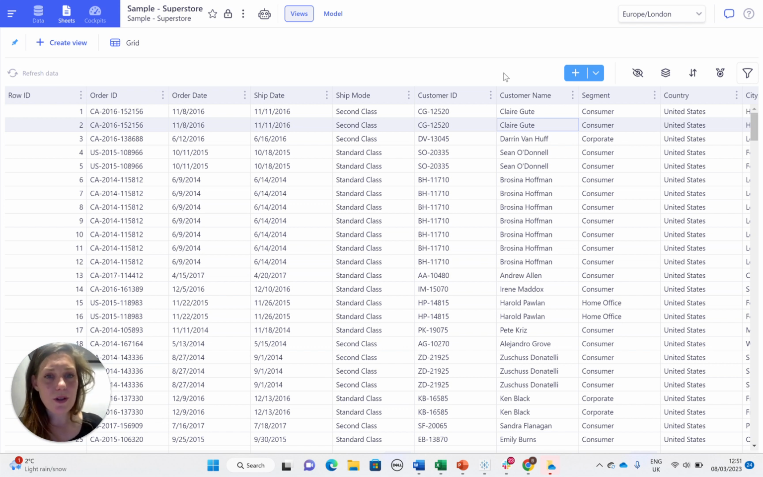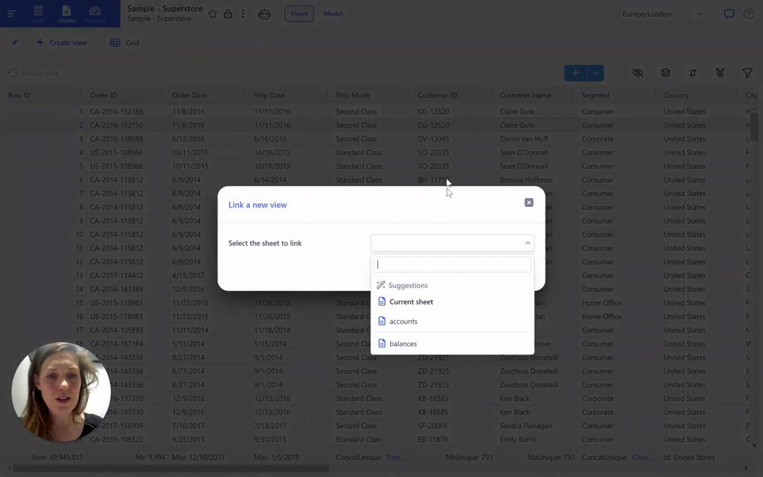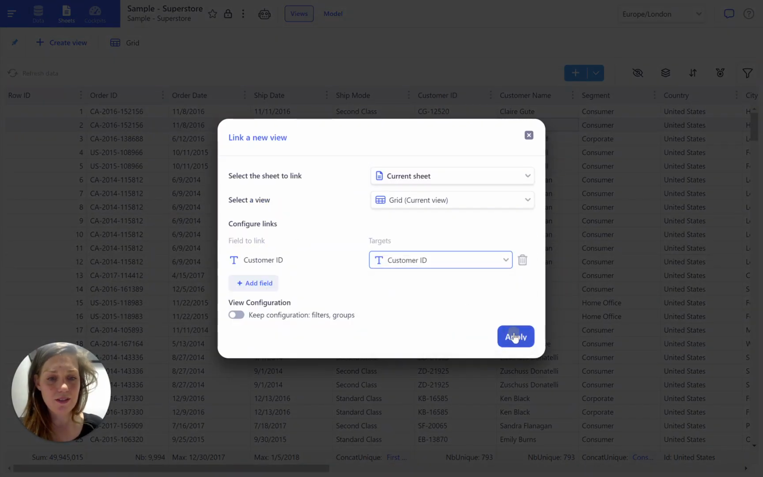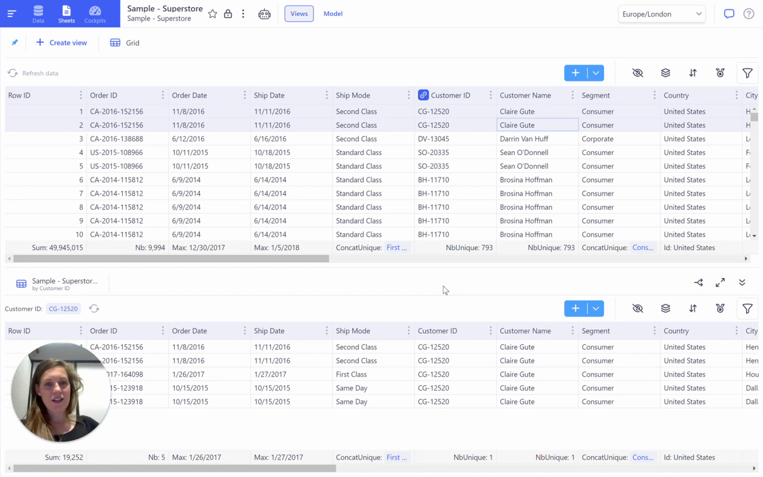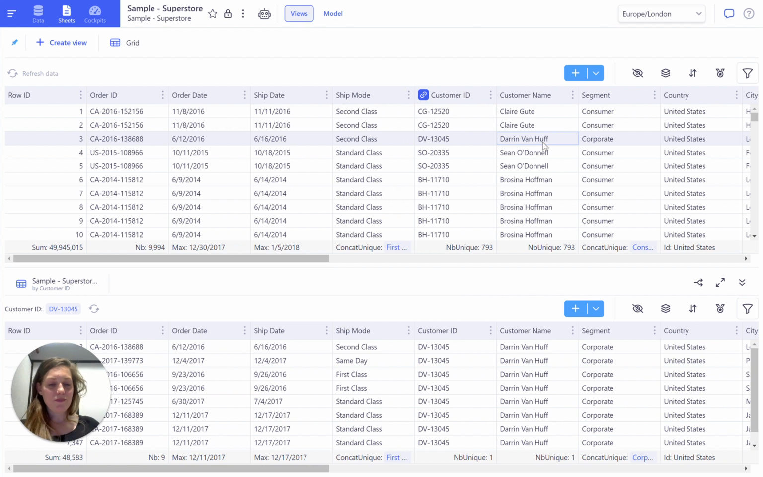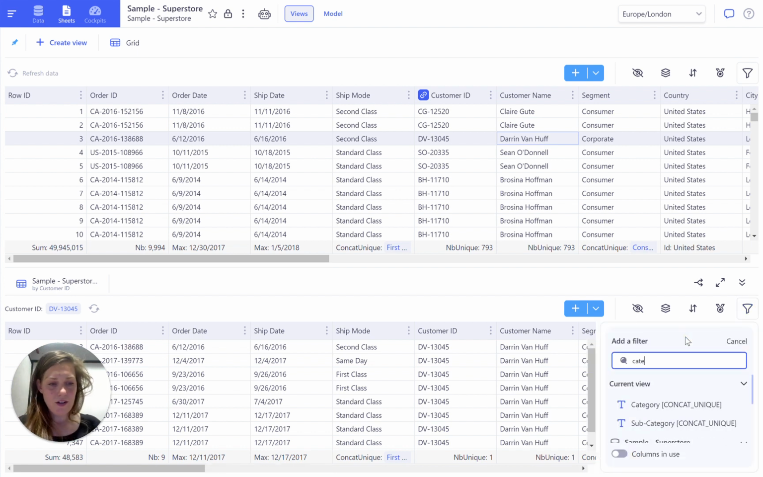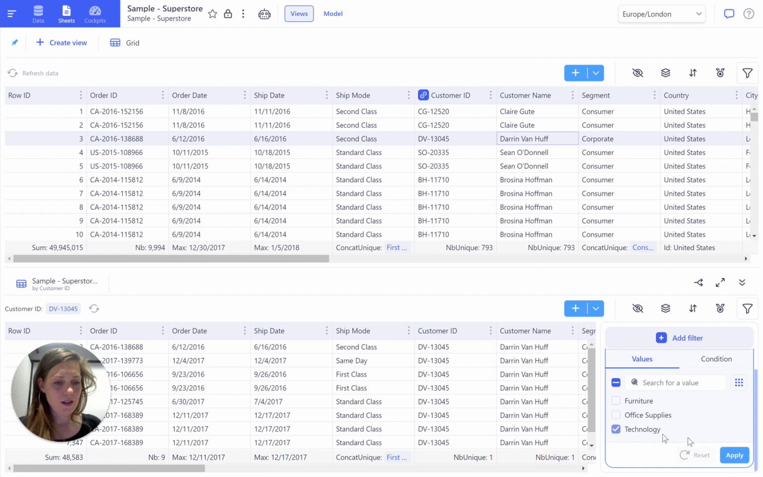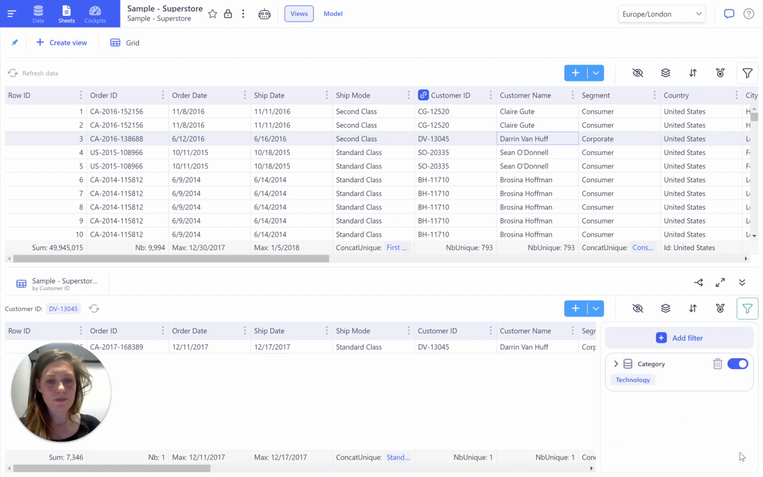There's orders, there's customers, and their state. So first thing I'm going to do is go and create a linked view here on the customer. What that does is duplicate my table, and it's now filtering to all of the line items for the selected customer. And next thing I want to do is find the orders that have technology. So let's go and apply a filter on the category down here. We'll keep just technology. And that filter is only applying to the bottom view. It's not applying to the main view.